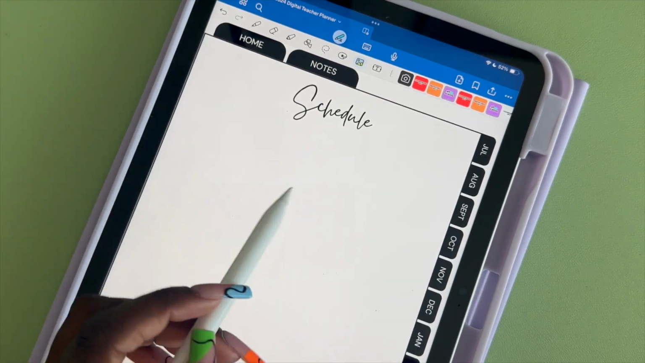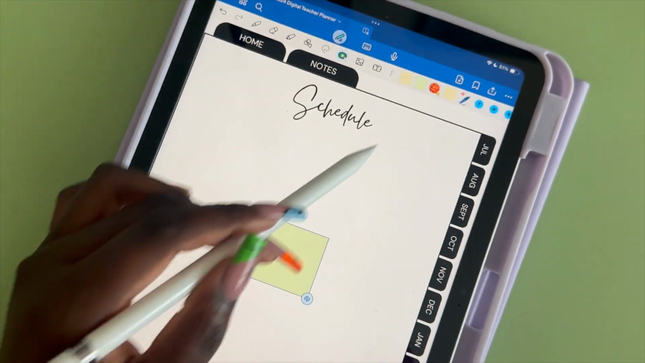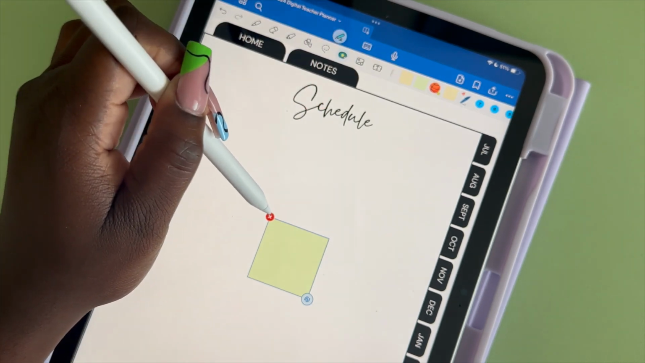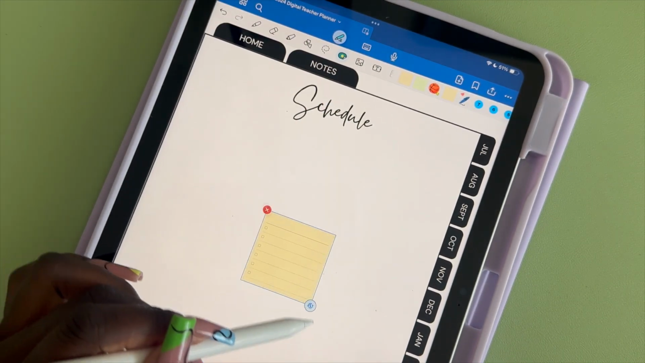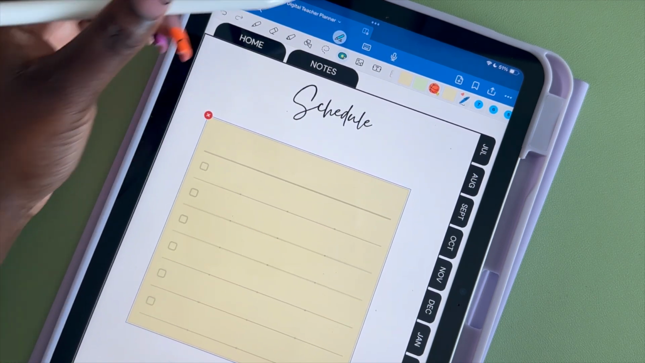Maybe you want to write it out. Maybe you want to include a little sticky note. Let me do this sticky note. Okay. If I wanted to include that sticky note, I can include that sticky note and write it out. This is kind of up to you.